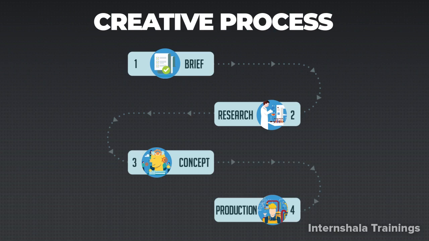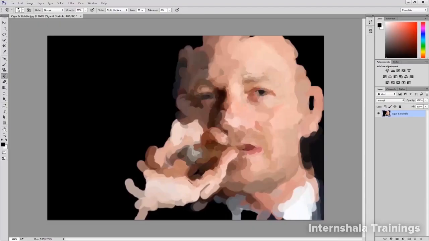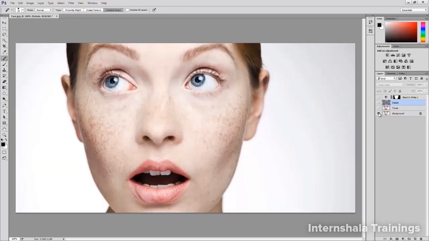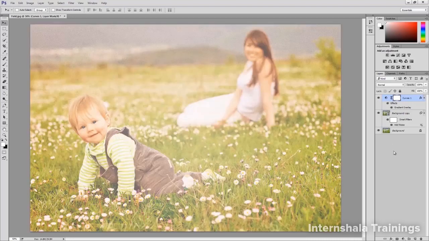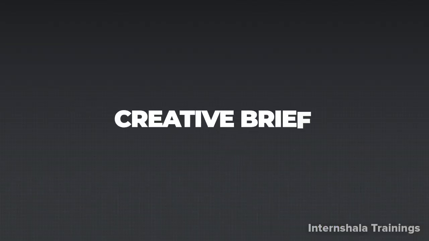In this topic, we will talk about the creative brief, research, and concept development. Later in the course, you will get to work on some common production tasks like photo retouching, color enhancement, and many more. We begin with the creative brief.